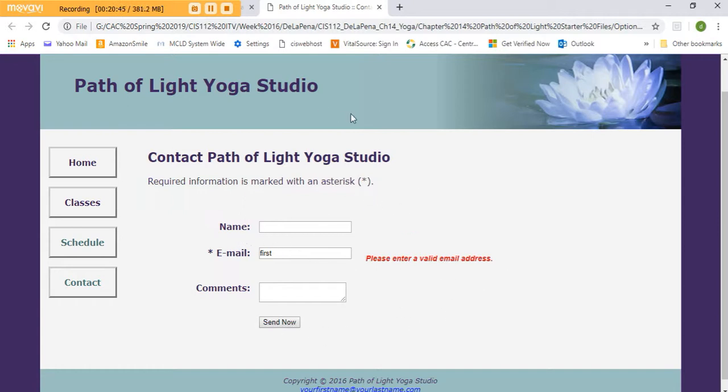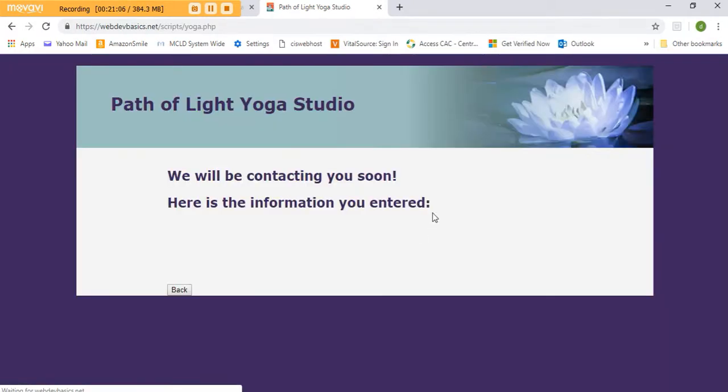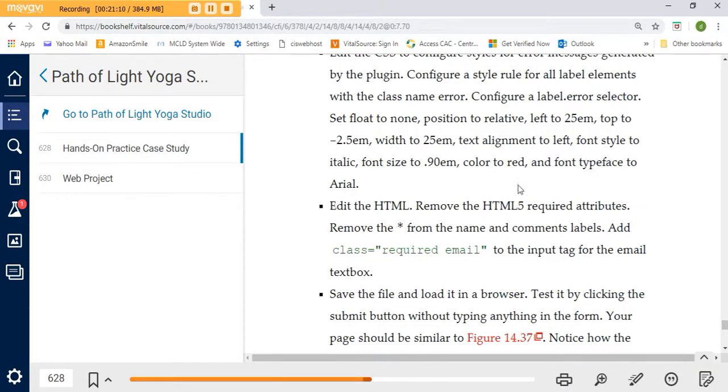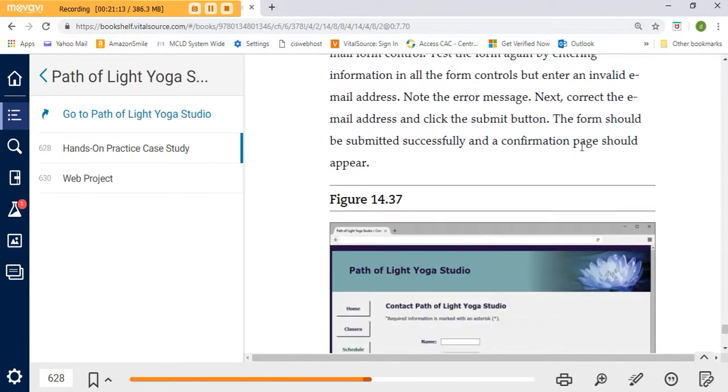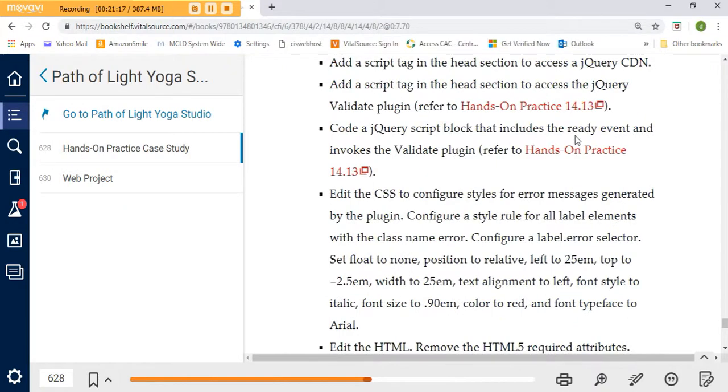The other one was in kind of like a box format. Here we have it in red. So for a valid email address, we'll try using first at. It still says valid email address, so last.com. And that one will take. All right, so that's your web case study.